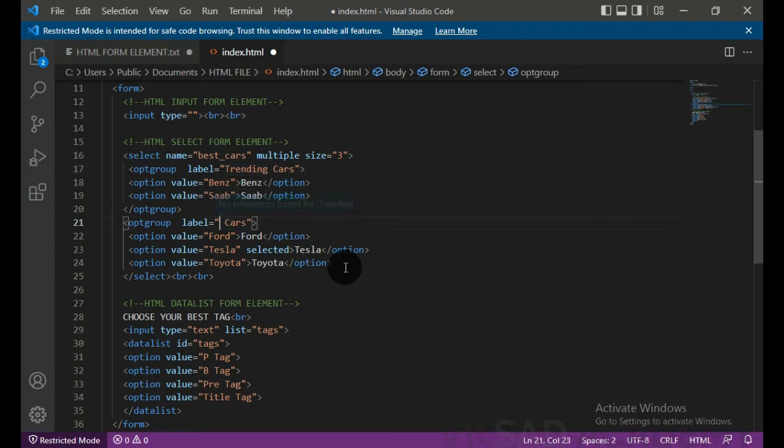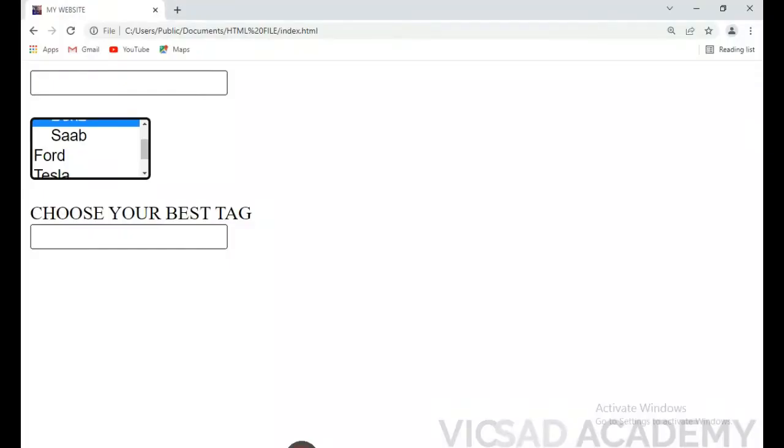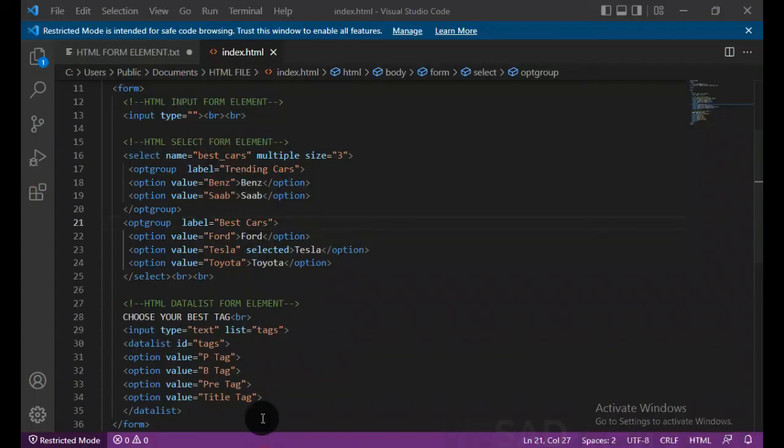So I'll take that away and I'll put best cars, Ctrl S, and then I'll refresh the page. Now under the best cars we have Ford, Tesla, Toyota, and under the trendy cars we have best and sub. So we grouped our options, and that's the work of the opt group tag.